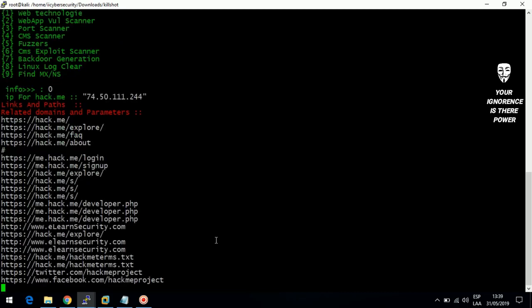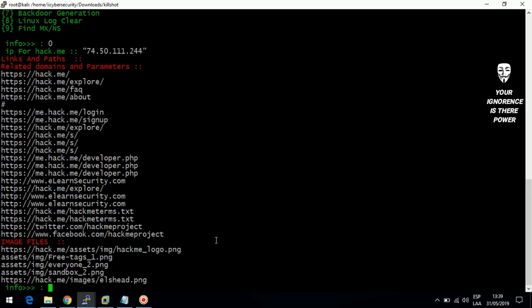The spider will crawl all of the links of the target website. As a result, it shows its IP address and some other pages of the target site, like hack.me explore, and various URLs like the me.hack.me login page, its sign up page, its developer page, and another page called elearnsecurity.com, and some other pages. It also shows that the site has a page on twitter.com, and some image files as well.